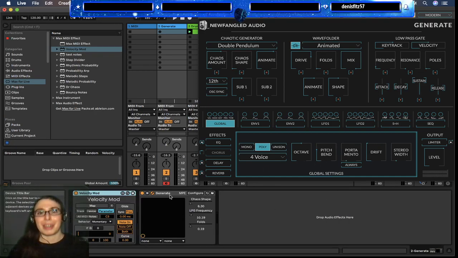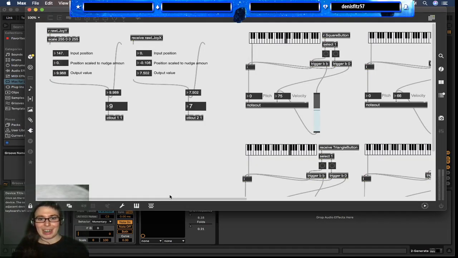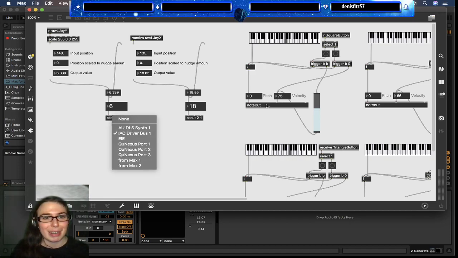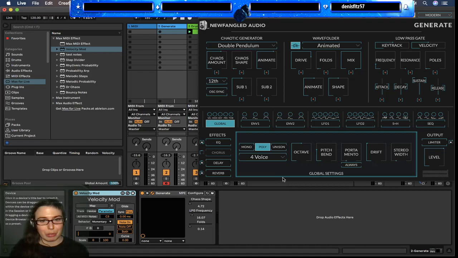So generate is the synth we were using last time. Let's not jump ahead of ourselves too fast here. We've got our cool PS3 controller Max Patch here. We are indeed getting data. I have already set these control outs and note outs to all send to the IAC driver bus, which last time we mapped to control a couple of things in this synth called generate, and hopefully it's still working.